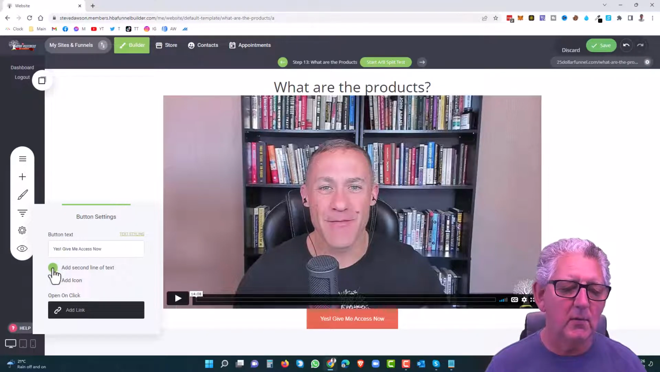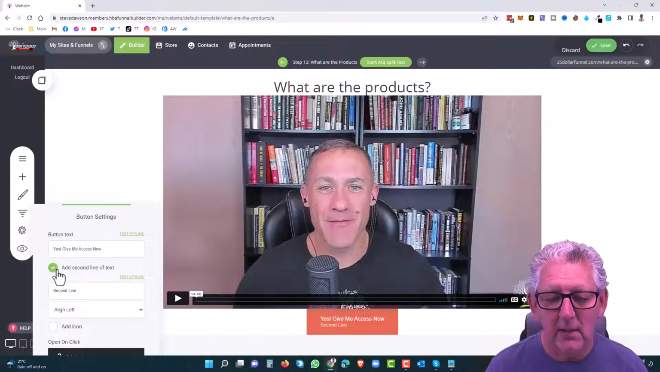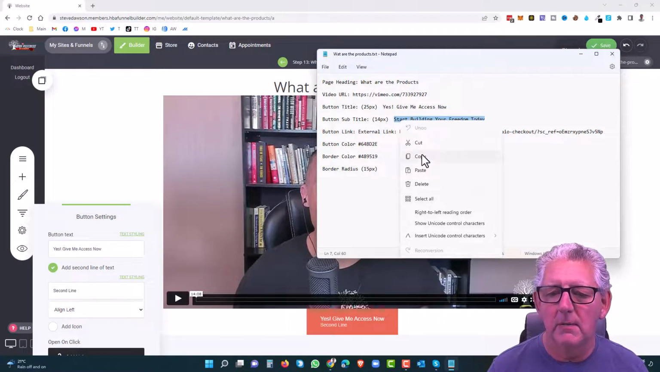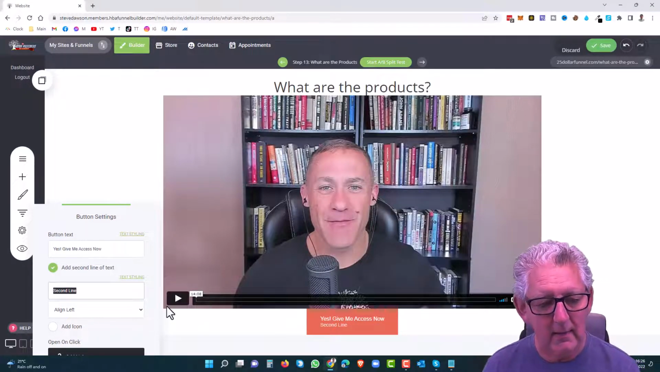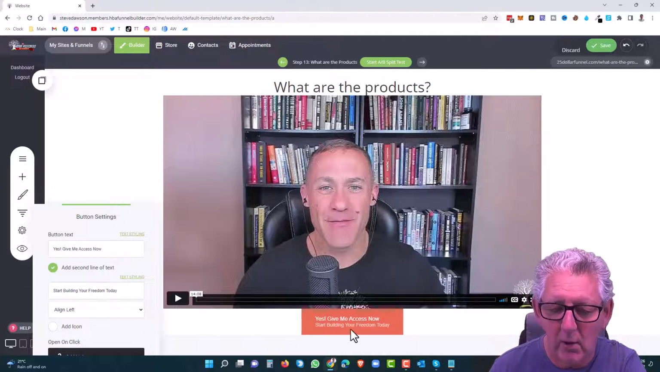Now also on the button settings we get the option to add a second line of text. We're going to do that on this occasion, so you click here, add a second line of text, and you can just see it says second line there. I've got my second line of text here, and what I'm going to do is copy that and paste it in here and tab off it, and now you can see we've actually got that second line of text.